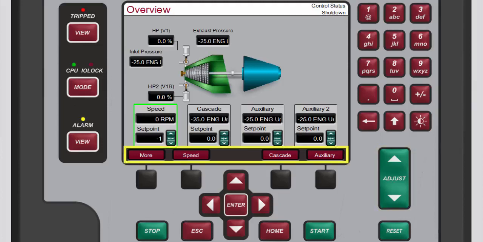The menu bar along the bottom of the screen provides you with access to more operations for the available controllers, such as speed and cascade. To access these additional options, press the black function key below the desired option. Pressing the function key below More shows additional options you can select. These screens allow typical operational commands related to the control loop selected, such as directly entering a set point or enabling or disabling a controller.